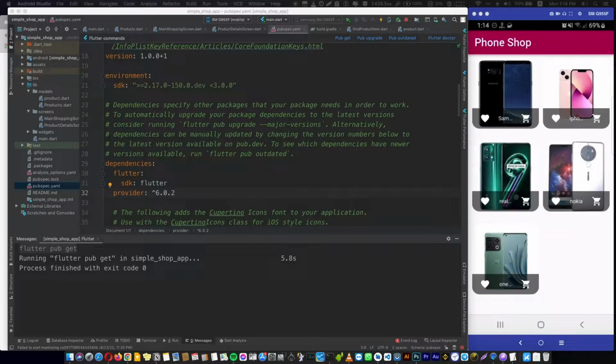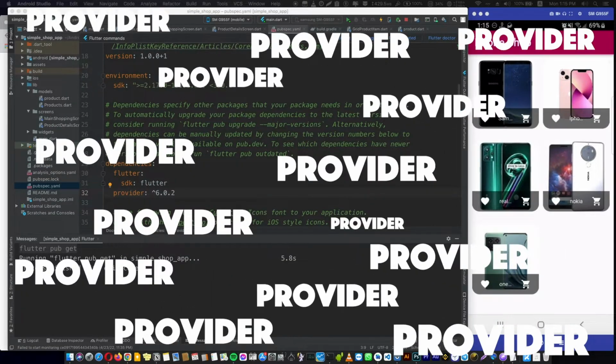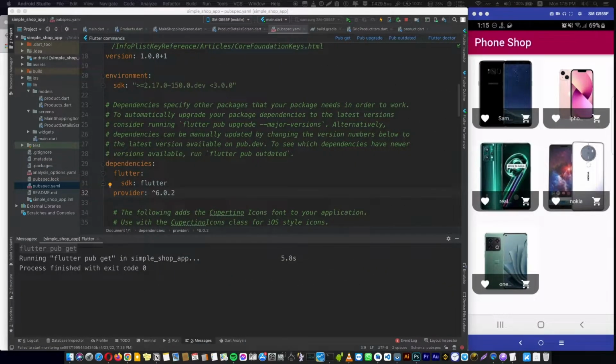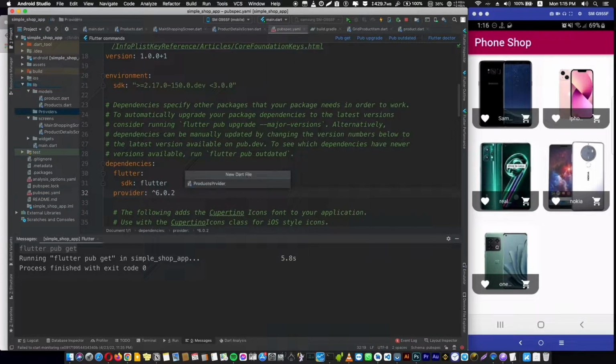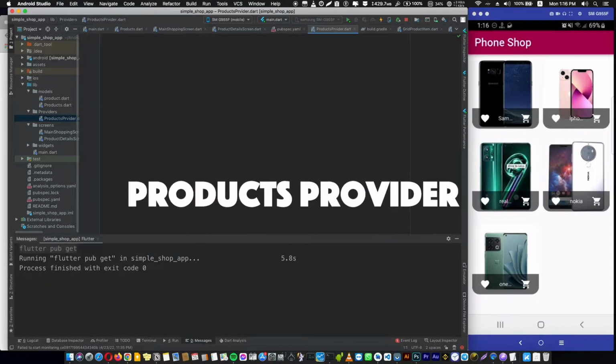Now let's go to step number 2. As I explained before, provider is a class in our app, and we need to create a provider class for every kind of data that we need to manage in our app. That means that we can have more than one provider in our application. So let's create a folder here called provider or providers. And inside this folder, we will create a Dart file called products provider.